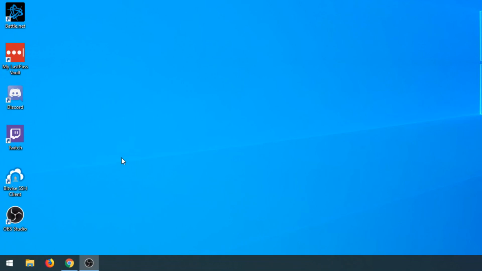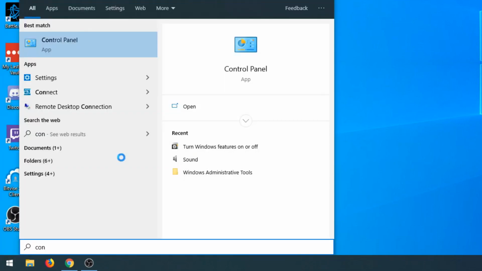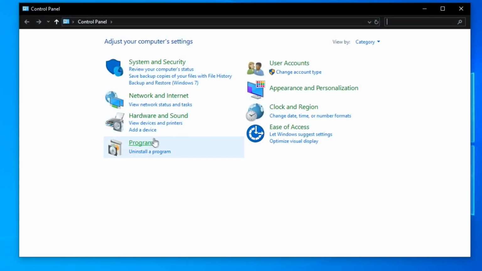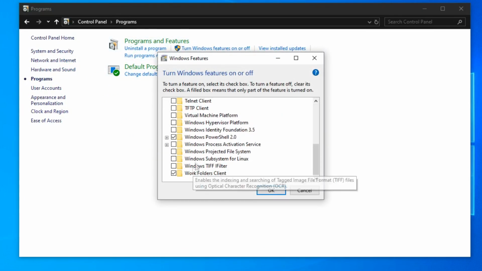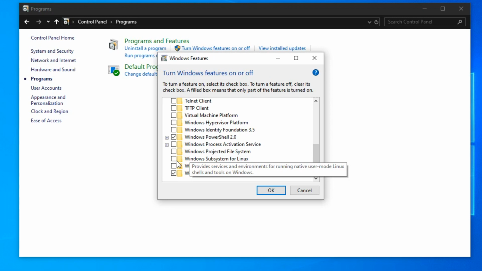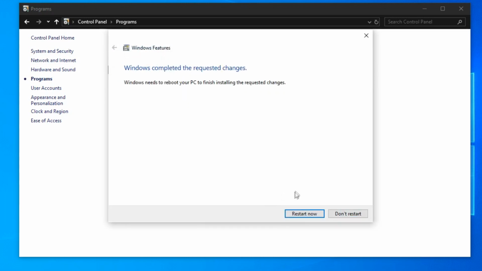Okay, I'm going to show you how to install Windows Subsystem for Linux. You want to go to your Start menu, go to Control Panel, and go to Programs, turn Features on and off. Scroll down here to Windows Subsystem for Linux. Hit OK. And then you'll need to restart your computer.